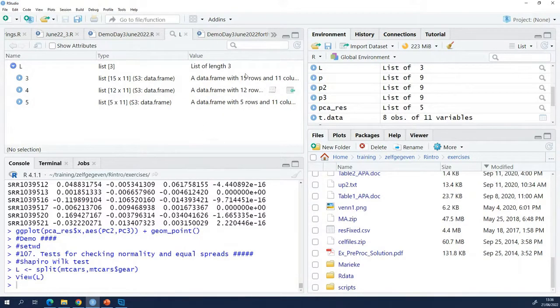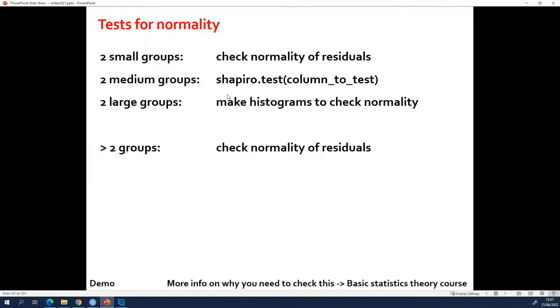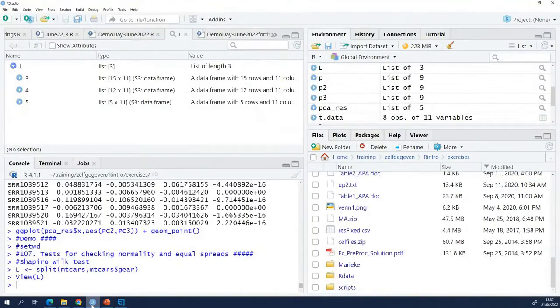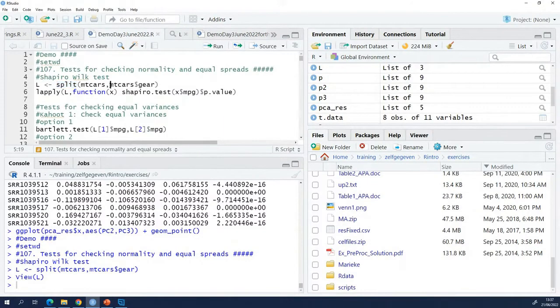These two are medium-sized. That's what I call medium-sized. It's between 7 and 25 to 30 measurements per group. So for 2 medium-sized data sets, I can check normality of the data using this function. That means that I can use that function to check if the data are normally distributed.